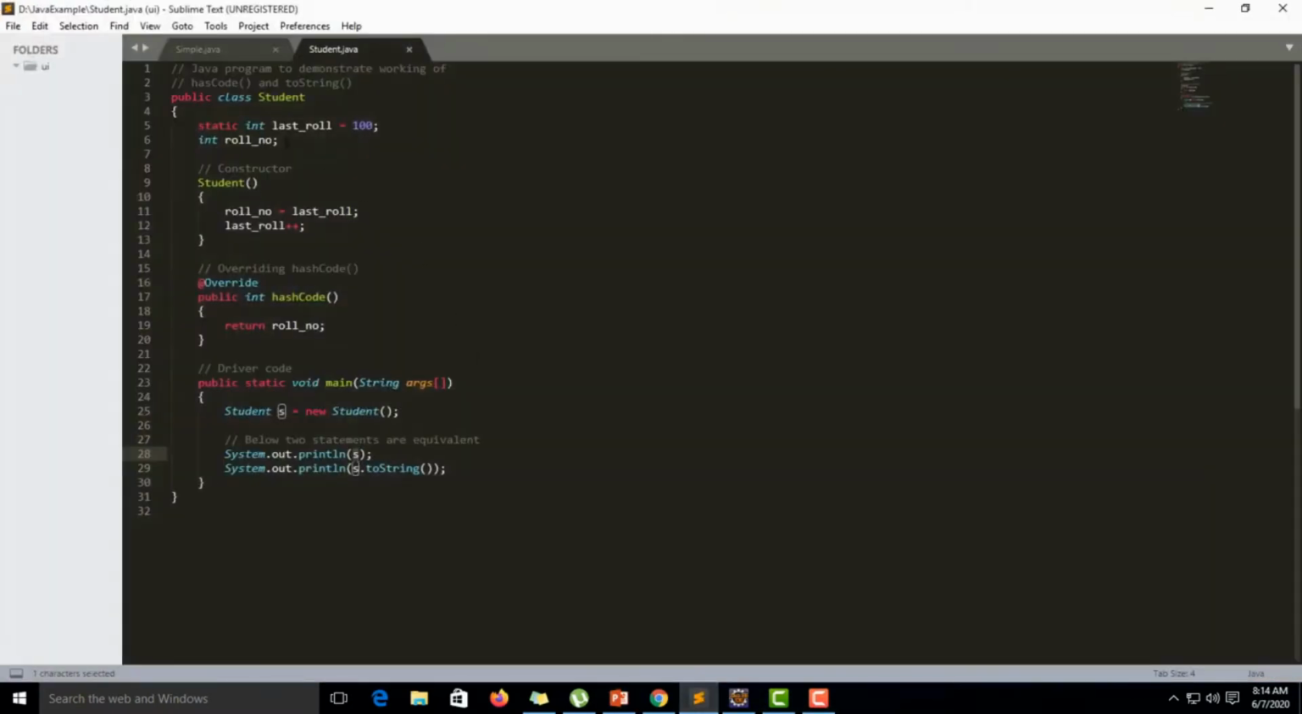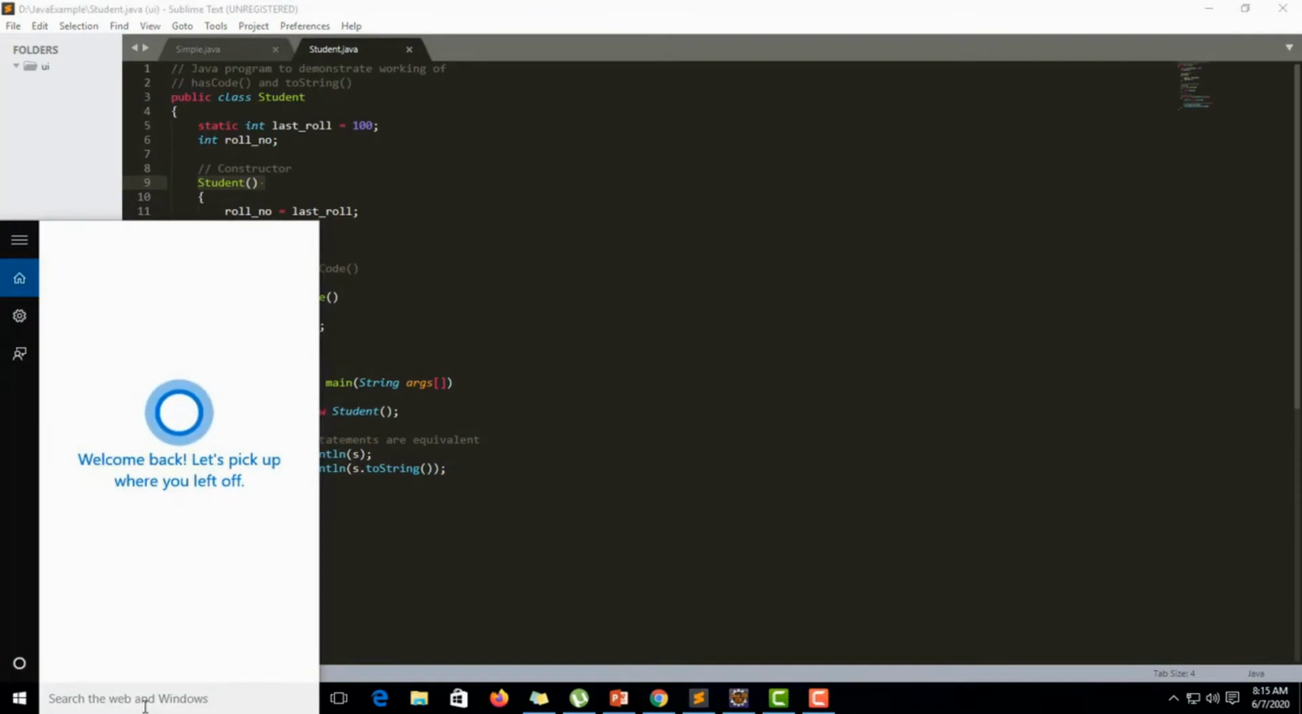I have created one Student class. Here is the Student class. We are creating one variable, roll number, and here is the constructor Student, and here is the hashCode method. We are printing the Student reference in two ways: one is using the toString method and one is direct. Let's see the output of this program.